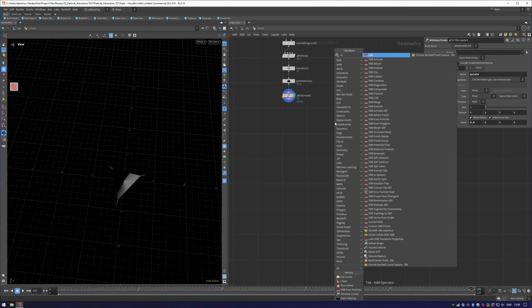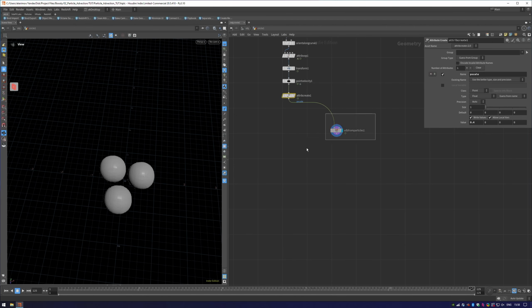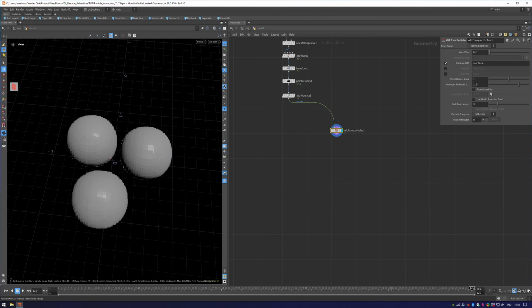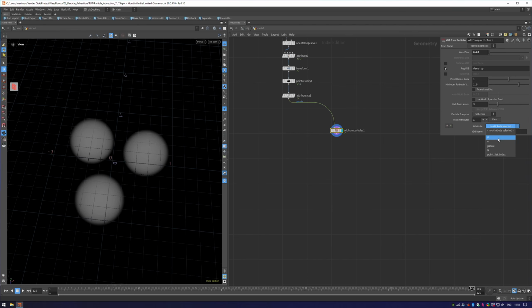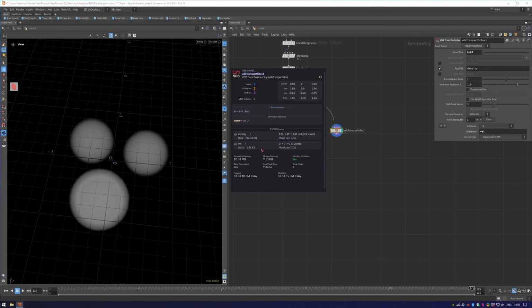Let's start off by creating a VDB volume. When I use VDB from particles, it's gonna take the pscale here and make spheres from those points. Let's set the voxel size, and also we want to have a fog VDB, and we'll also want to rasterize the velocity that we created here to the velocity field, as you can see here.